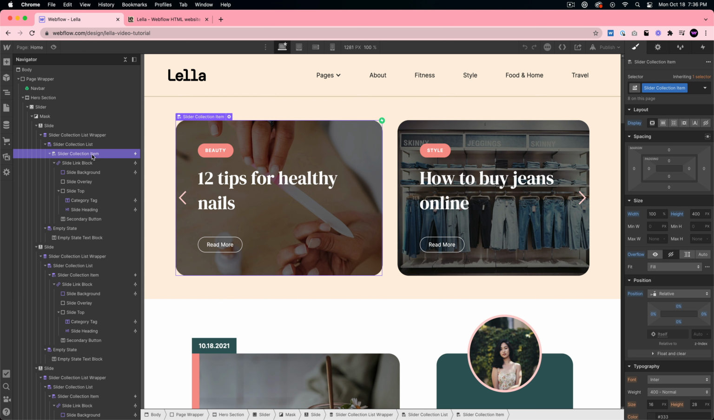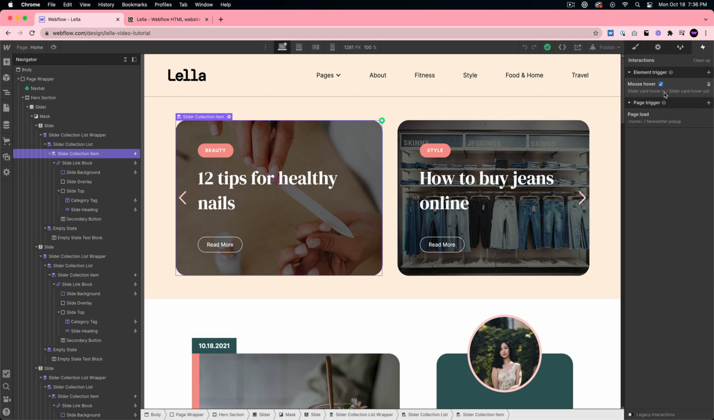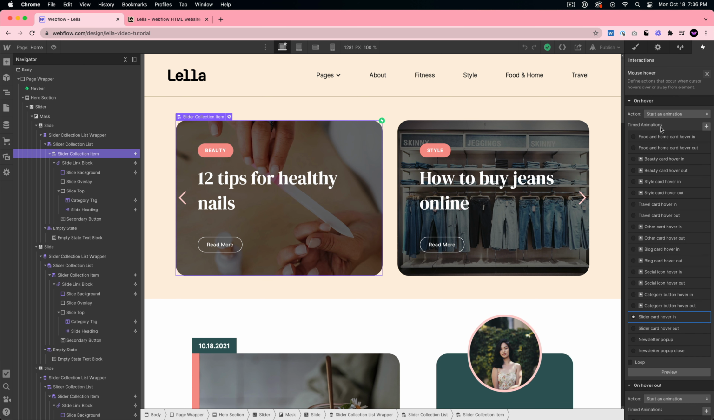So we can see here for the slider collection item, we have this lightning bolt symbol. And now if I go into interactions, we can see it has this mouse hover interaction. And we can quickly see all the elements, all the interactions within the site or the template. So we have the food and home card hover in, food and home card hover out, beauty card interaction, style card interaction, travel interaction, other card, blog card, social icon hover, category button hover, and slider card hover in, and the newsletter pop-up. So right now we're focused on the slider card hover in.